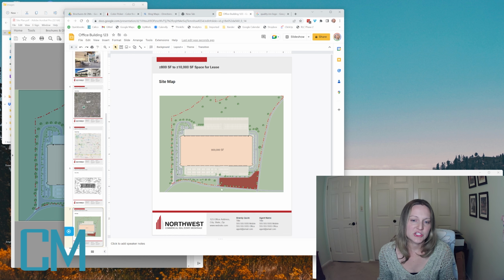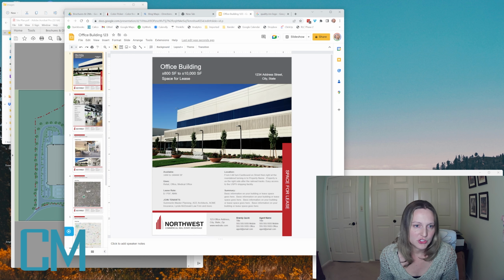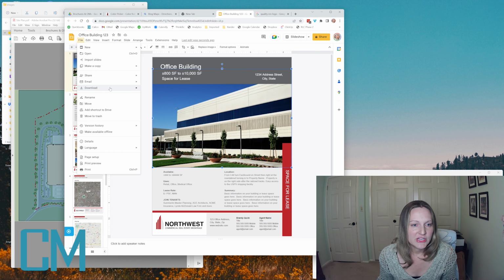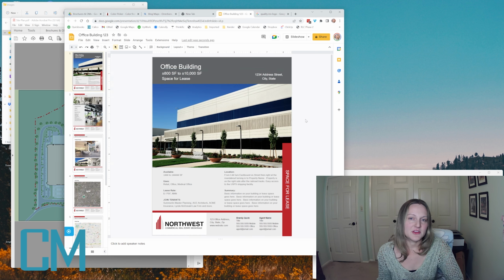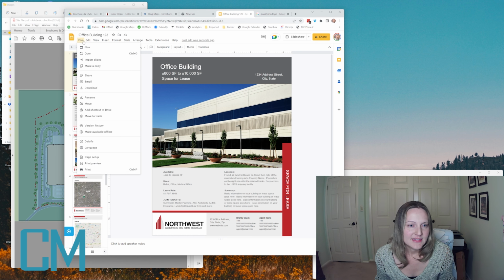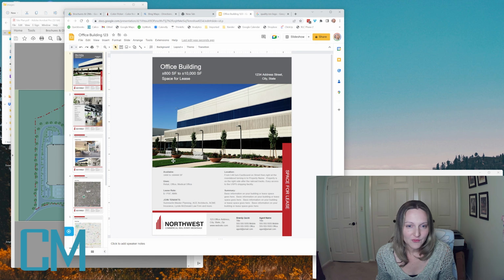So once you're finished with your brochure, you can change it into a PDF and use it wherever. So then you can send it to your client. You can send it in emails. You can put it on LoopNet, build out whatever it is that you're using, and distribute it as much as you want to. And that is pretty much it for the listing brochure.